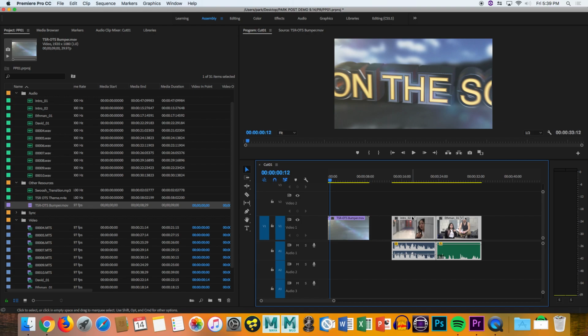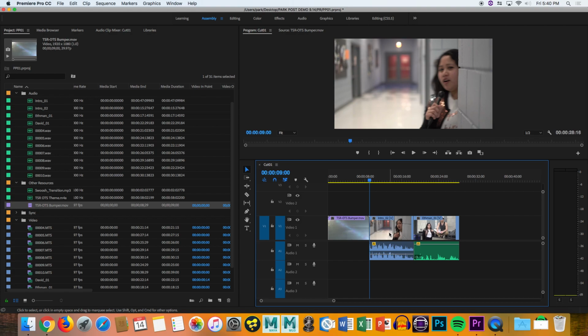So if you have something annoying like this space in the middle, what we can do is click on that and do ripple delete, and it'll get everything together. That's a little advanced, but it's just a handy tip.